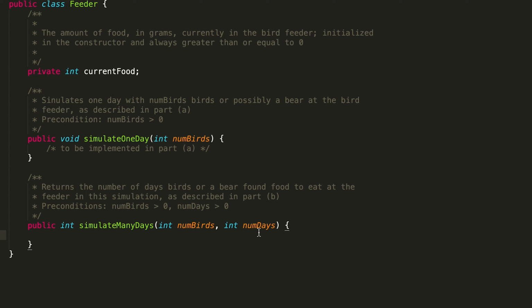Okay, and then as soon as we find that there isn't any food left, that current food is equal to 0, we are going to return the number of days that birds or a bear found food to eat. So let's assume that right off the bat, current food is 0. That means that we won't be able to simulate any days, right? Birds or bears will not be able to find any food.